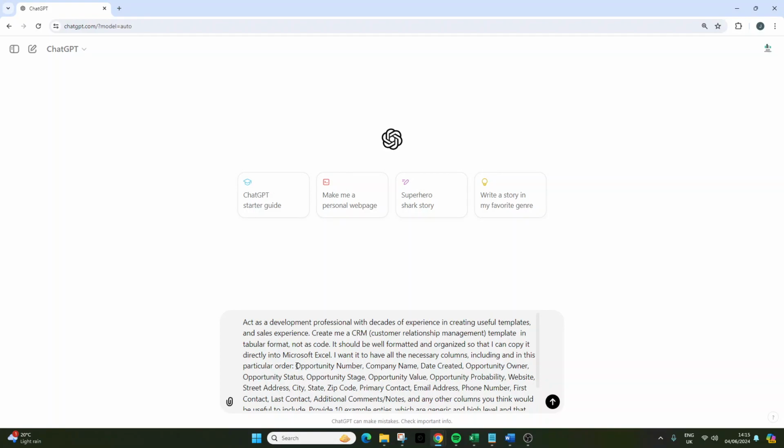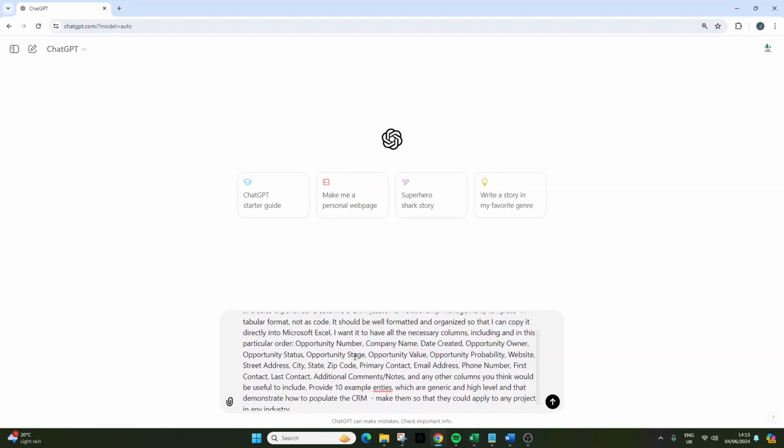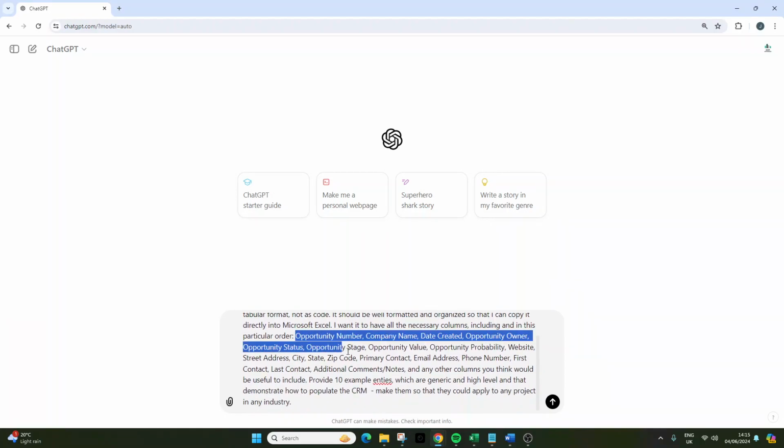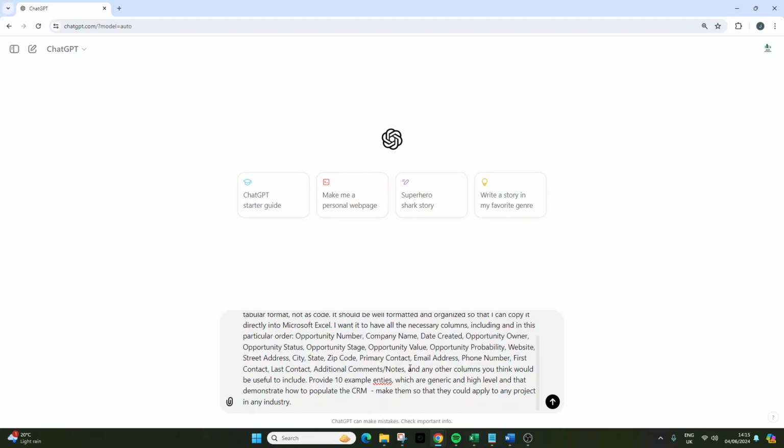Nevertheless, I've broken this down into various essential data points you're going to want to capture, not only around the opportunity, but also about the company and your contact, and just the stage of the opportunity as well. So those are all of those particular columns. I don't want to go through each and every one because it takes too much time. And then what I've said at the end, and this is really useful, is any other columns you think would be useful to include.